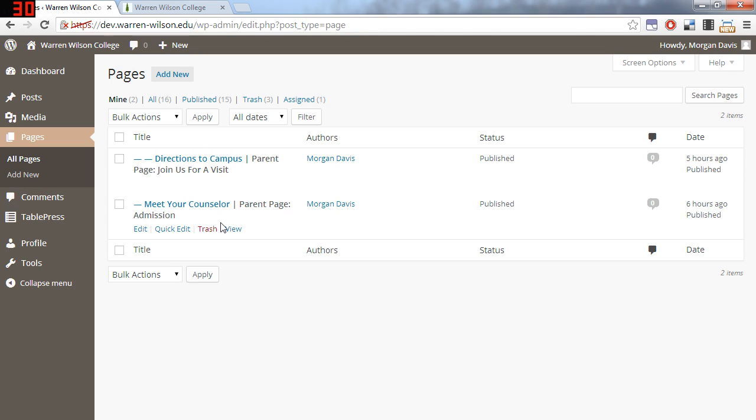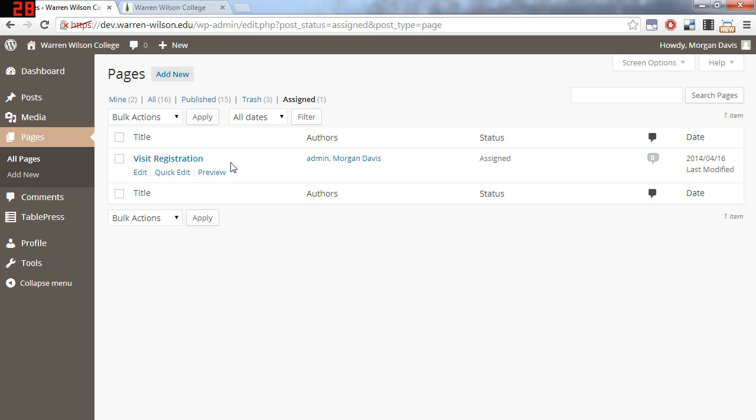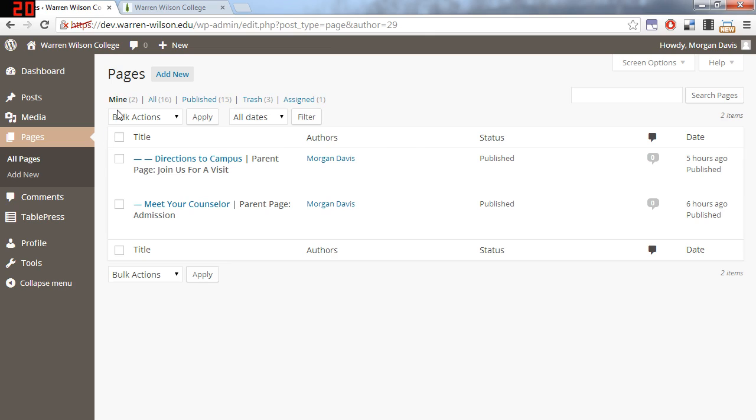And there's a number of different ways you can sort these. This list will get longer as we continue to move content into the system. You can sort them with the filter here. You can also click on these tabs at the top. So for example, if you're the type of worker that has someone assigning pages to you, they're going to appear in the assigned tab. Otherwise, the pages that you start will all be in the Mine tab. And you can edit them by clicking Edit beneath them. For now, though, let's go ahead and create a new page.